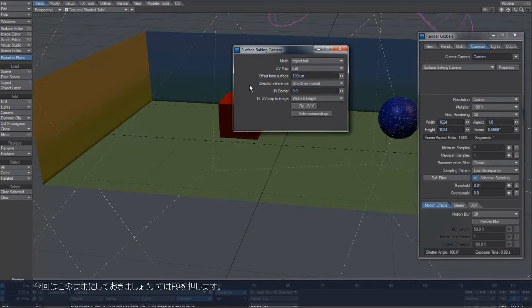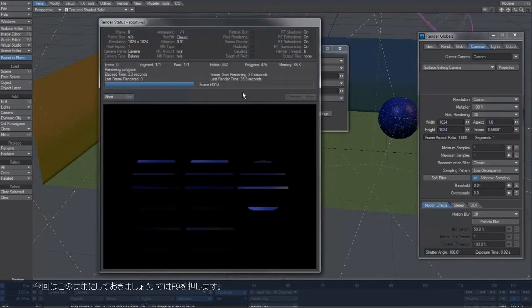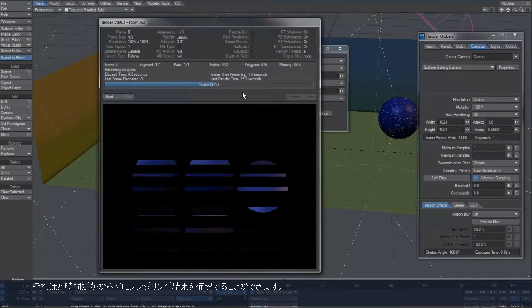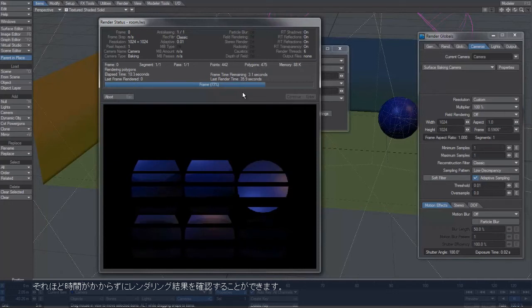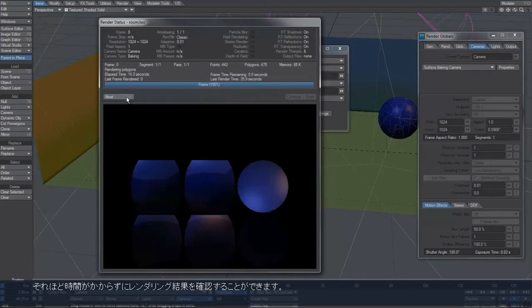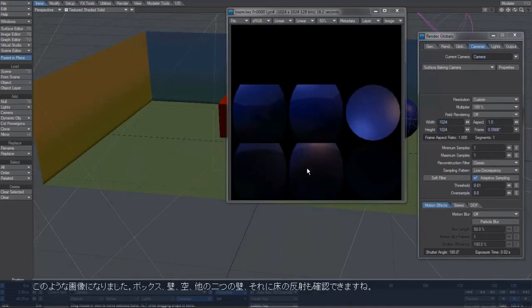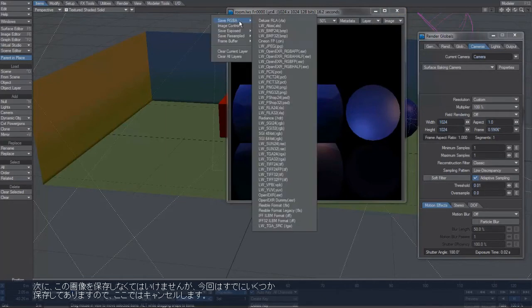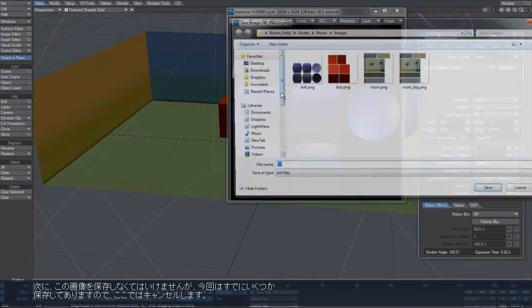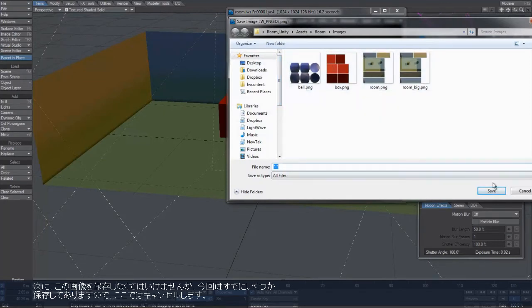We'll hit F9, and you can see it's not taking a very long time to render this image. And there it is. We can see the reflection of the box, the walls, the sky, the other two walls, and the floor. So now all we need to do is save our image, and I've already saved a few here, so we can just cancel that.